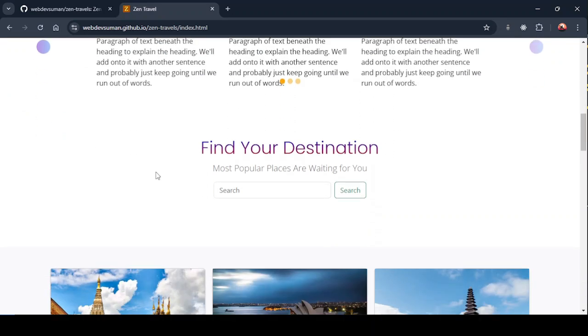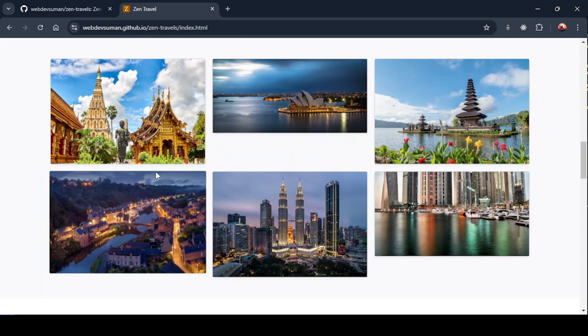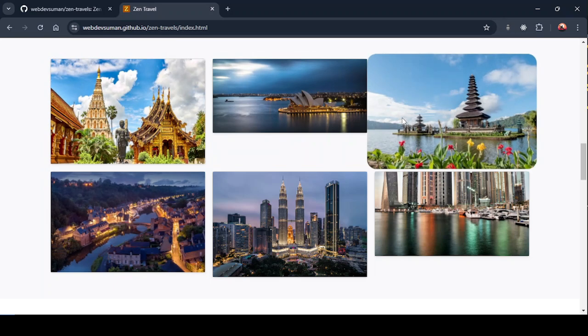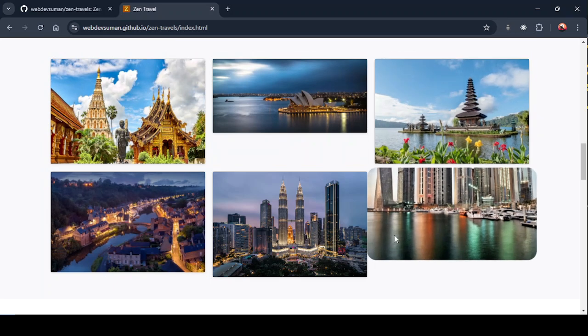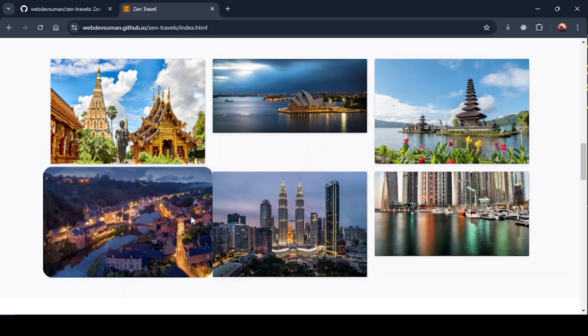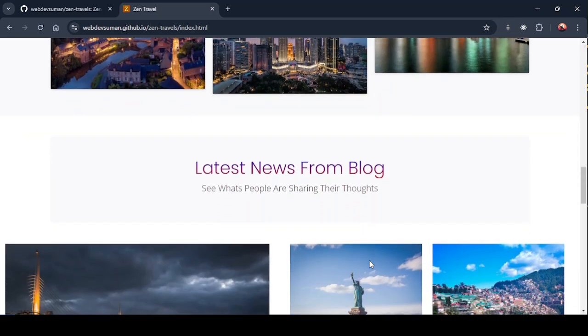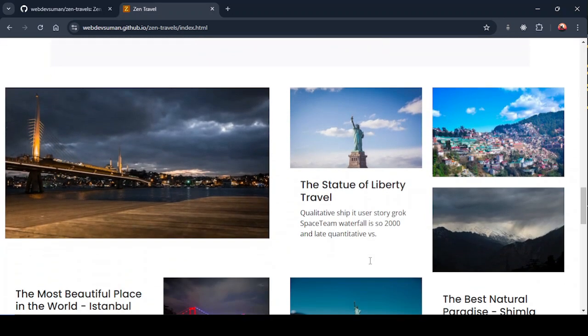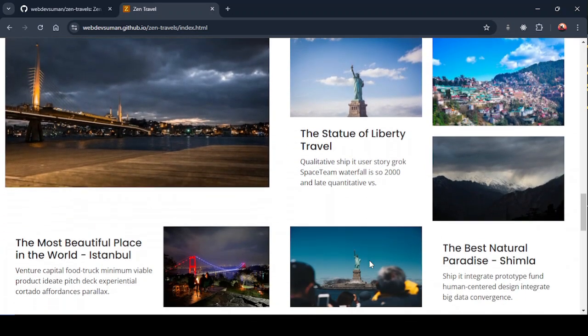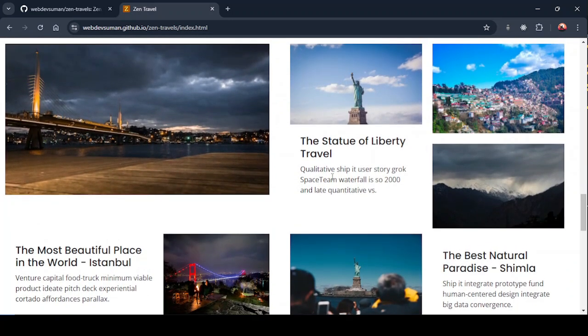Okay, next comes the album section. This is the hover effect. I have used transform property under CSS. Okay, next comes the blog portion. This was truly a challenge for me to make this design.